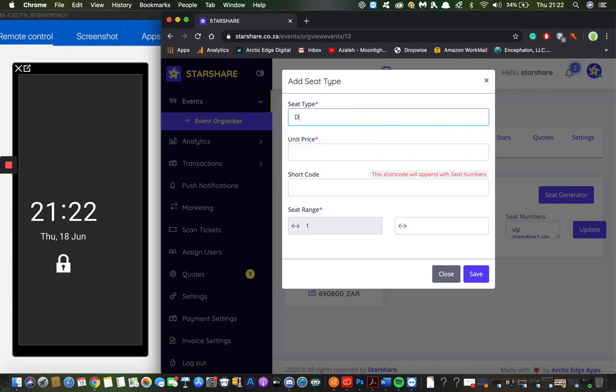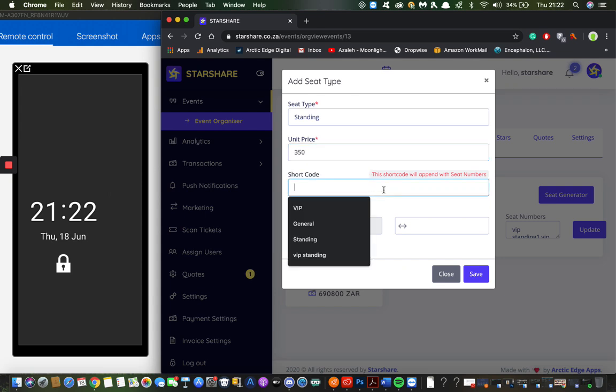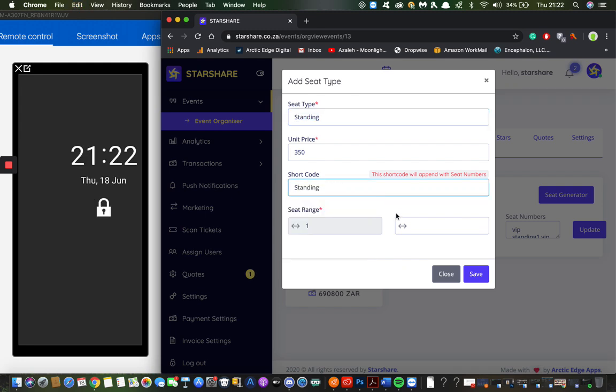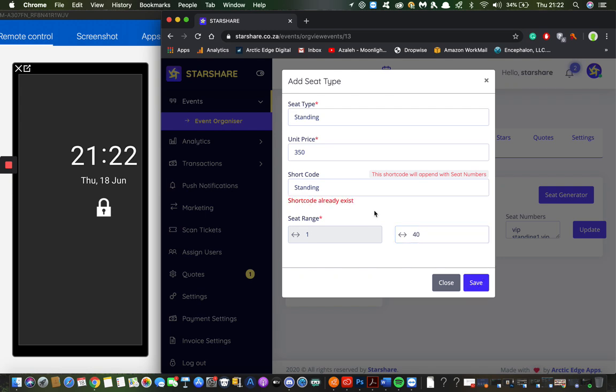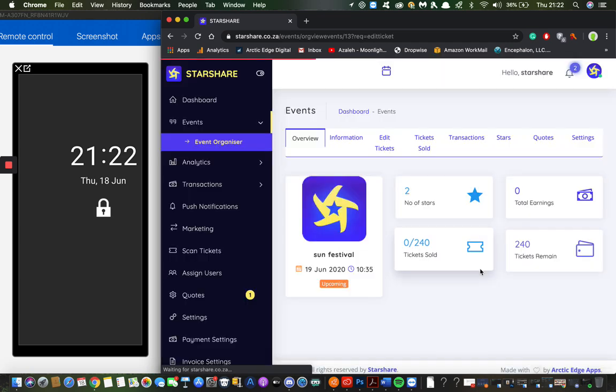Let's create one called standing, and say your unit price is 350, and the short code would be the same as the seat type, which is standing. And over here would be the select range. You can choose anything. So I'm going to say 40 just for the sake of this test. Okay, so we've already got standing, so I'll say standing 1 because that's already one of the seats that I've got available.